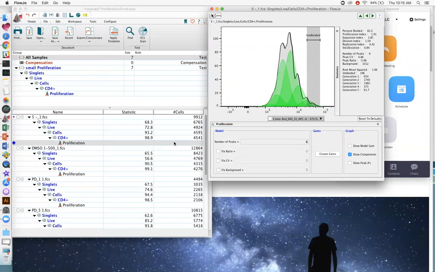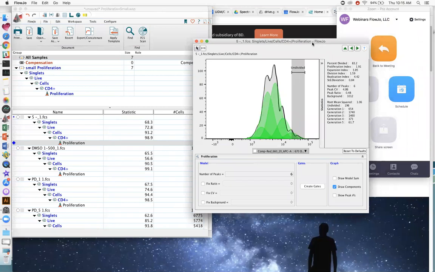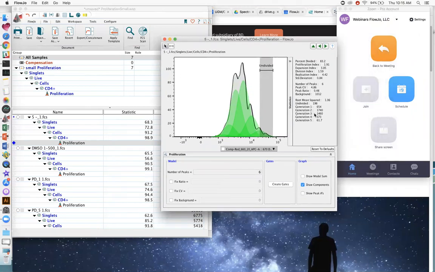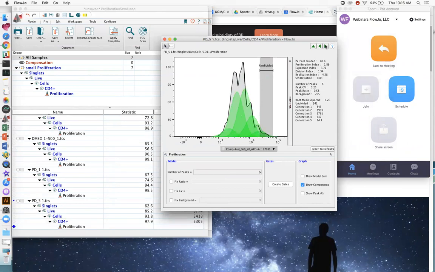So if we just walk through the samples here, open up the proliferation platform here, you can see you've got all your generation stats. Okay, and then if we walk through the samples here, you can see that the model is being applied to everything in the data set.